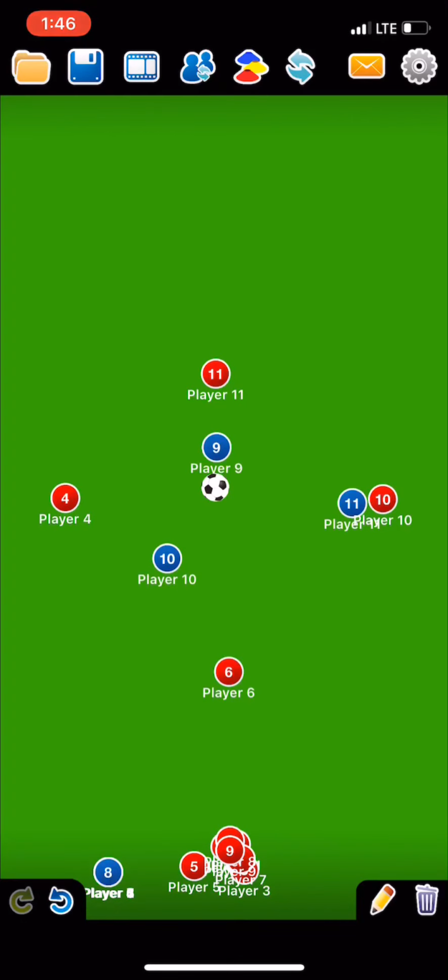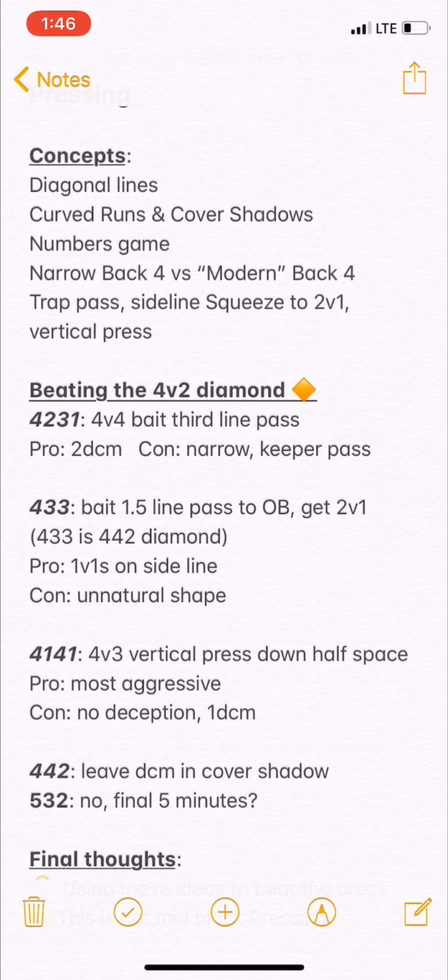Okay, what else we got? What's next? We got the 4-1-4-1. Now, this would be the most aggressive way to press, at least that I'd be comfortable doing. There are other ways that are more aggressive, but to me they're kind of crazy. You don't even really see them at the pro level.